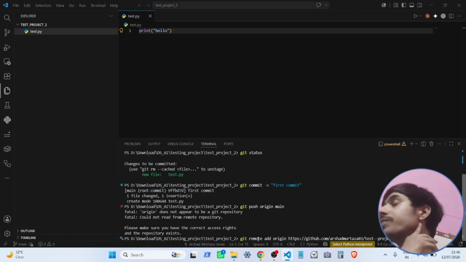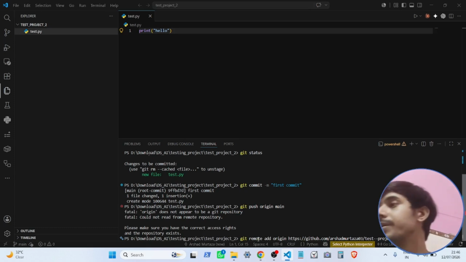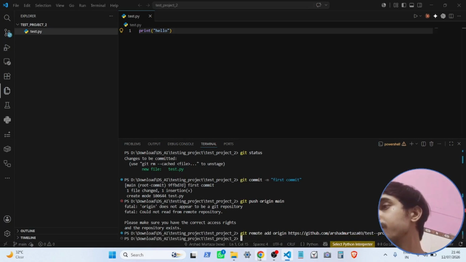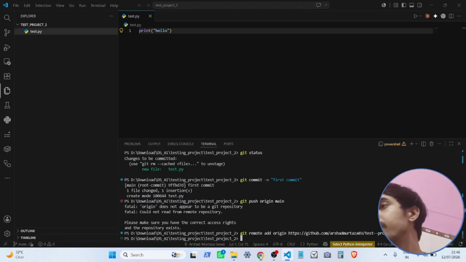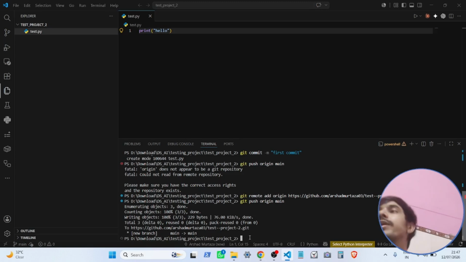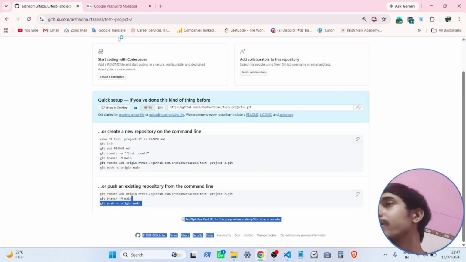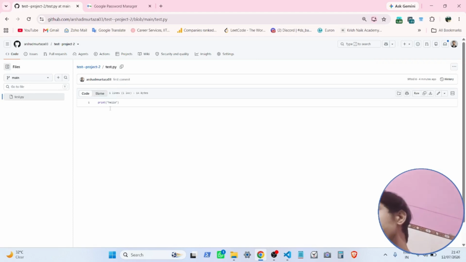If you want to push this to GitHub, we first have to run git remote add and put the remote address of our GitHub repository. This is our remote address. Then we have to run git push. Then it happens. See, this happened quickly. You can refresh it and see the print hello part.